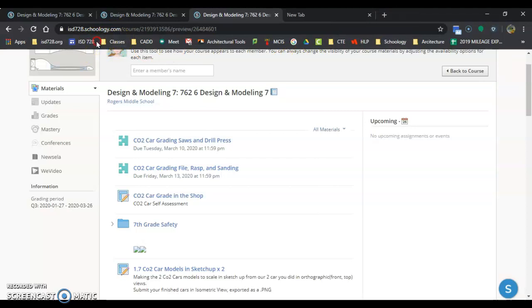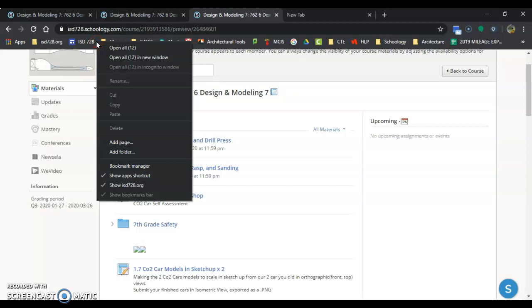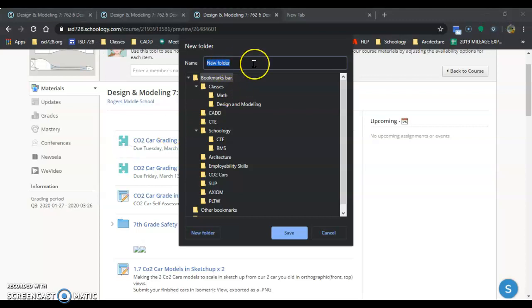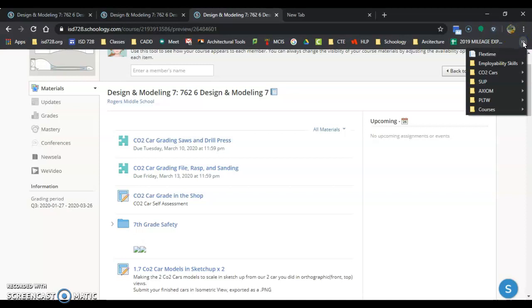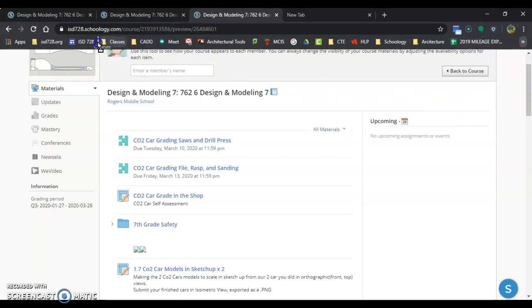Right click on your Bookmarks Bar, and you're going to hit Add Folder. You can name it at this point, and I did one for classes, so I'm going to call this one Courses. And I'm going to hit Save. It didn't show up. There might be a little arrow over here, and I can go to Courses, grab that, and drag it over.